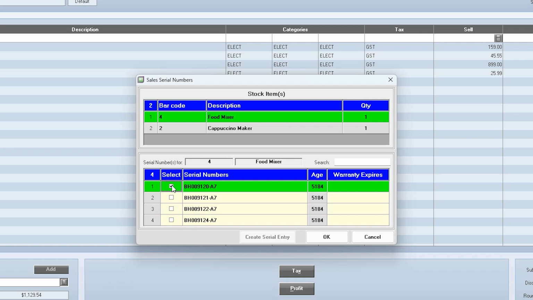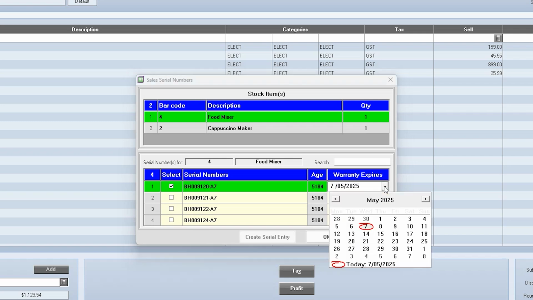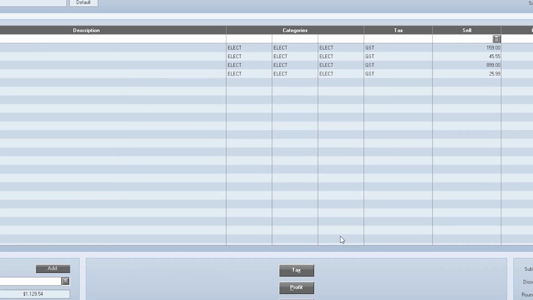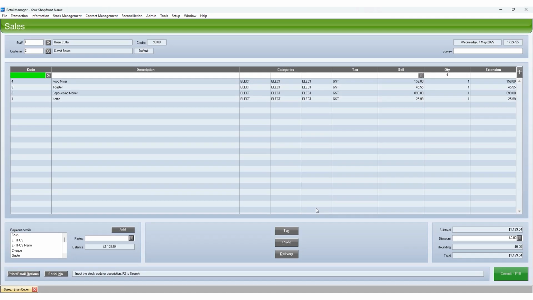If you want to enter warranty information, click the Warranty Expires column. A down arrow is displayed. Click the down arrow, select a date from the calendar, or manually overwrite the date to set the warranty expiry date for this item. When you have completed assigning serial numbers and setting serial number information, click OK. The Serial Numbers window closes, and the original transaction window appears. Continue with the transaction.